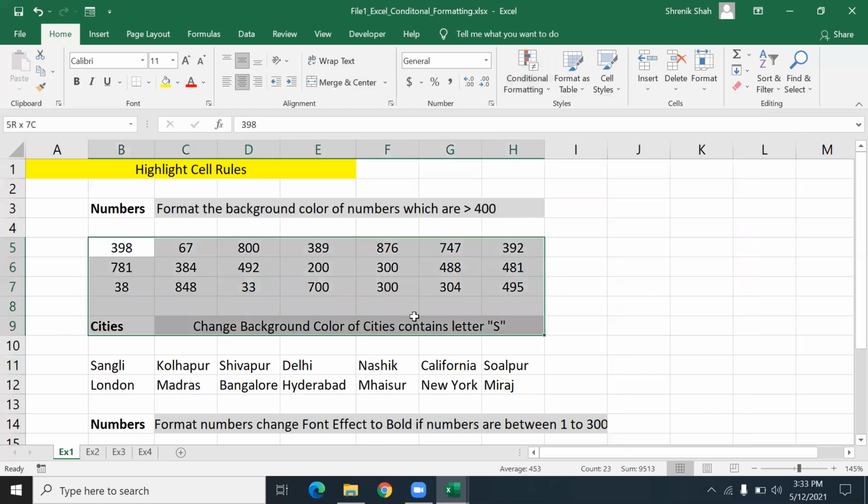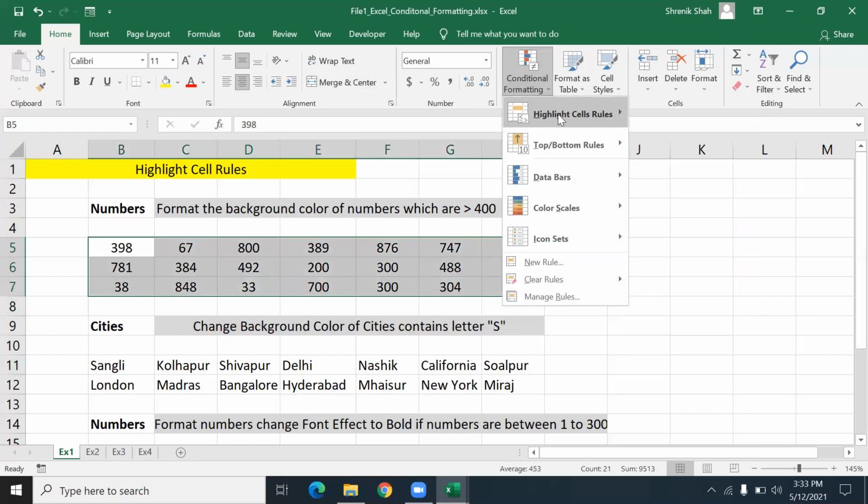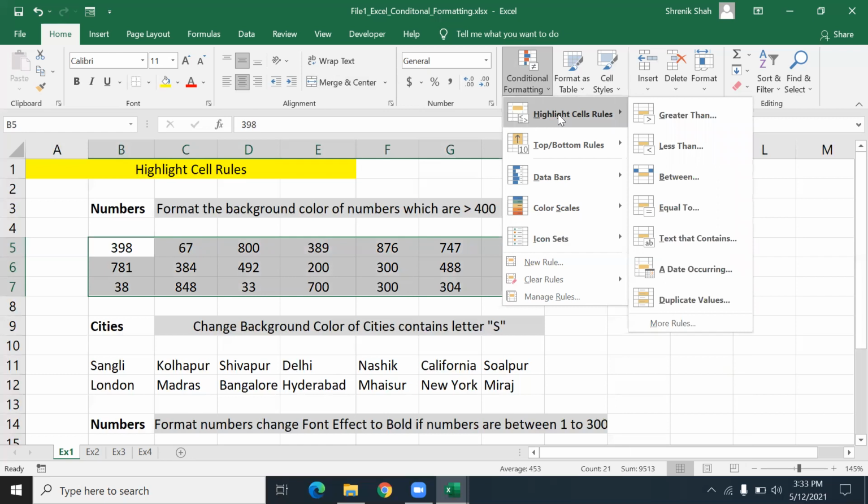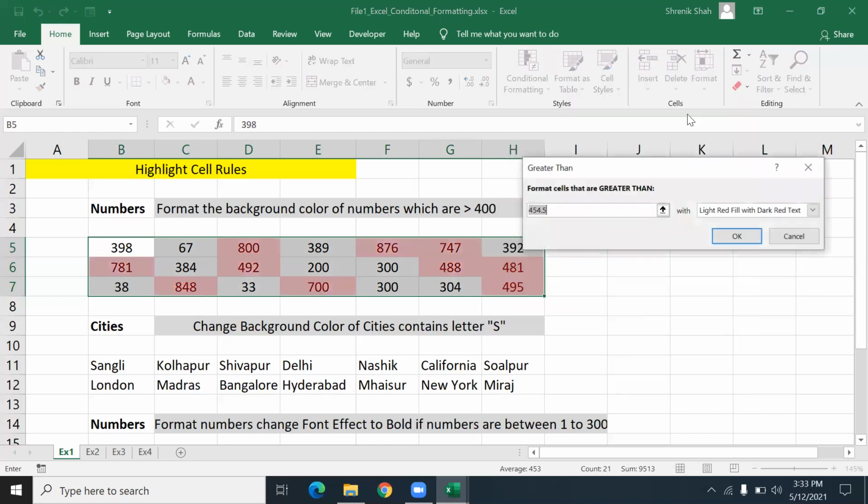So first you select the cells, go for highlighting cell rule. Now you decide which condition you want to run on selected data. Now we are given a condition on line number 3: format the background color of numbers which are greater than 400. So from the list of relational comparisons, I will select greater than.